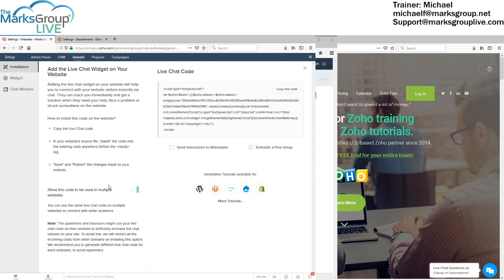This could be a problem because this code off here to the right enables a widget on whatever website happens to be using it. Because HTML is open, because everybody can see HTML, all you have to do is view source in your web browser. Because the source code is always available, and Zoho makes a note right down here, spammers and harassers might use your live chat code on their own websites. So they could hypothetically enable your chat window on their sites simply to make trouble.